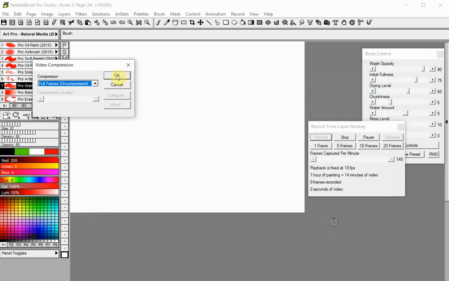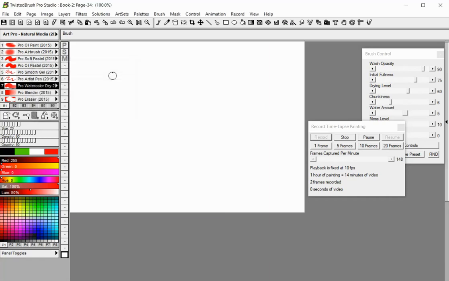Selecting a video compressor, codec, is the trickiest part about creating a time-lapse painting. An MPEG-4 codec is highly recommended, and in most cases you will need to install the codec package to have an MPEG-4 encoder on your system. Click the OK button. Paint, edit and create with any tools of TwistedBrush Pro Studio.